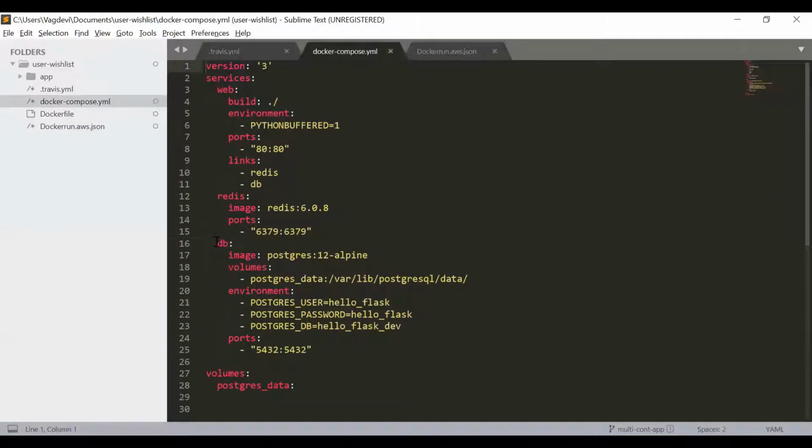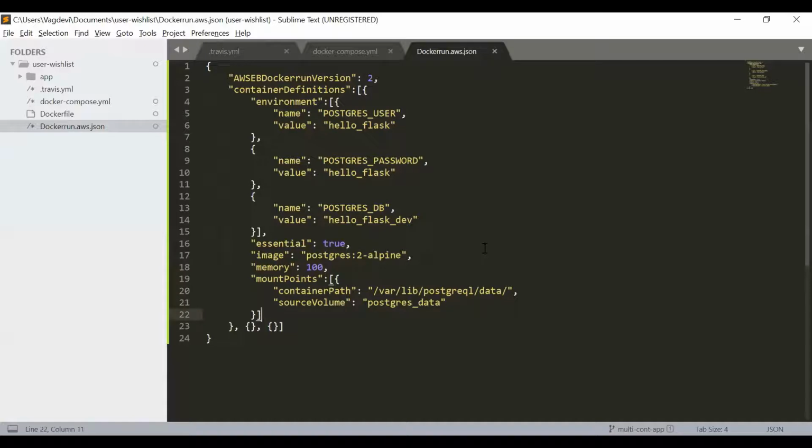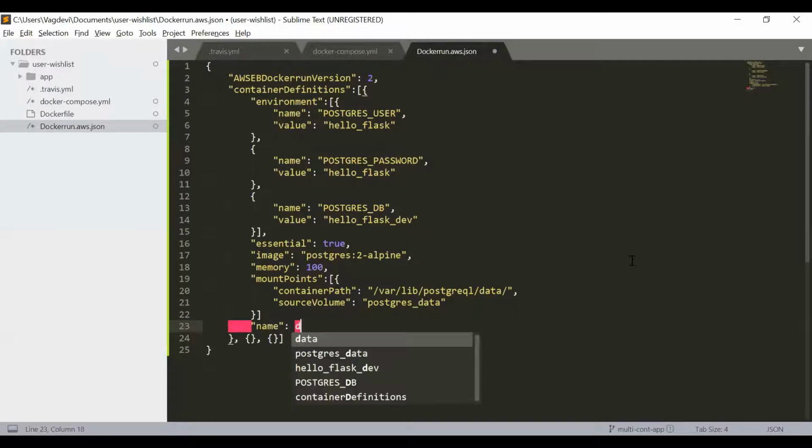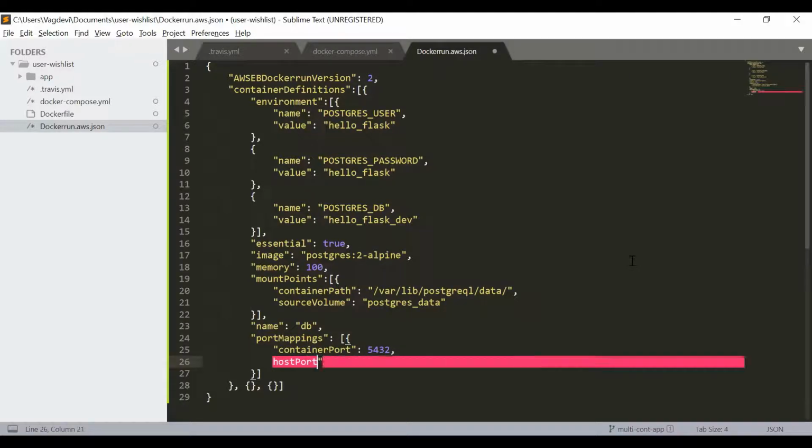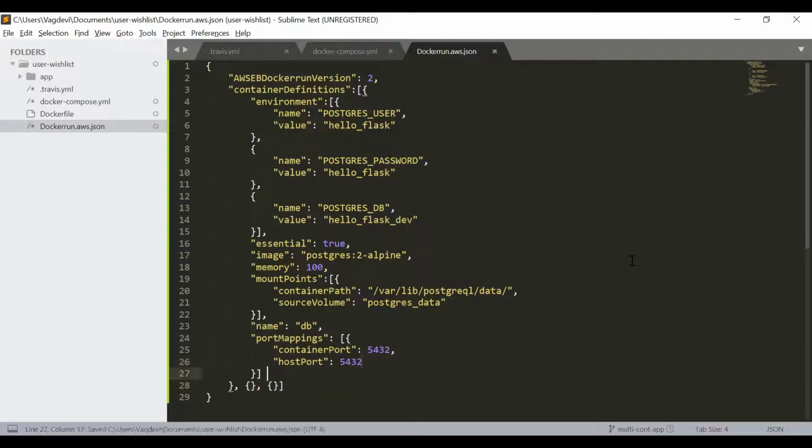So this is the same as this part, right? So we are done till this part. We need to tell this. Okay. The name of the service is DB. Okay, we forgot to put the comma. Then the name of the service is DB. Then port mappings. Container port 5432. Host port 5432. Okay, so the definition for one of the containers is done, right? So this is for the database.